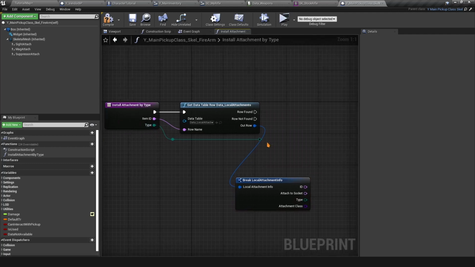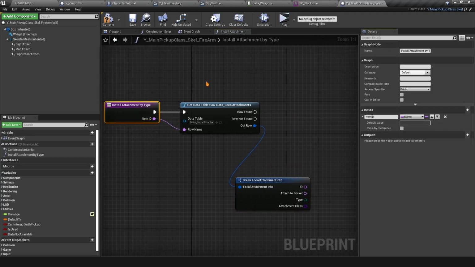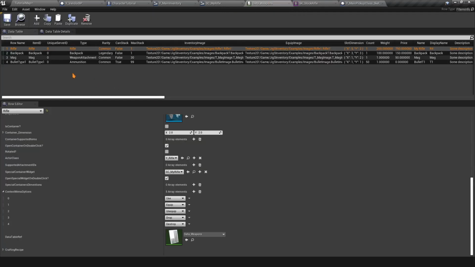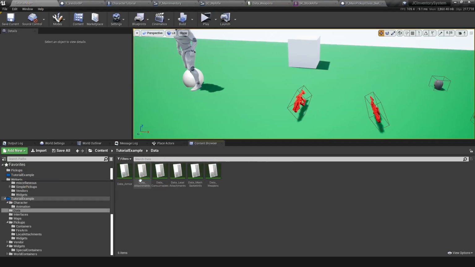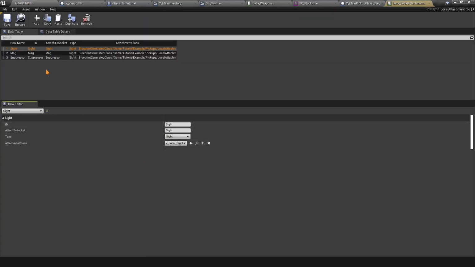So yeah, we can actually remove that, but we do need to indicate the type inside the data table here. So where's the local here? So data here, so local attachment here. So site is going to be a site, magazine is going to be mag, and suppressor has to be a suppressor. So we need to indicate the type here. So muzzle is essentially it.